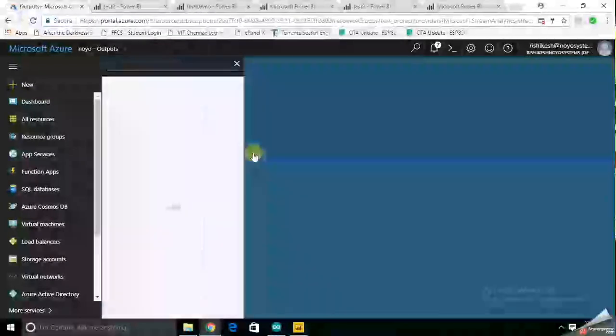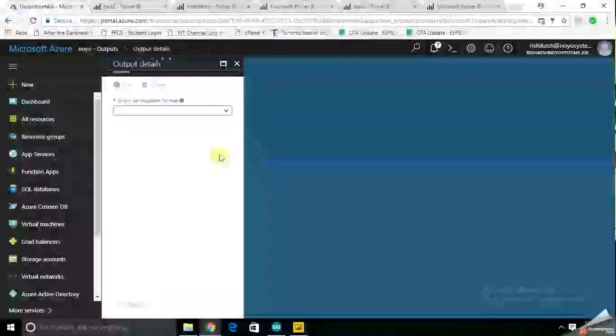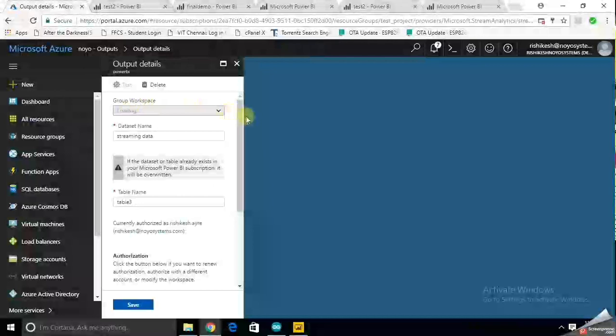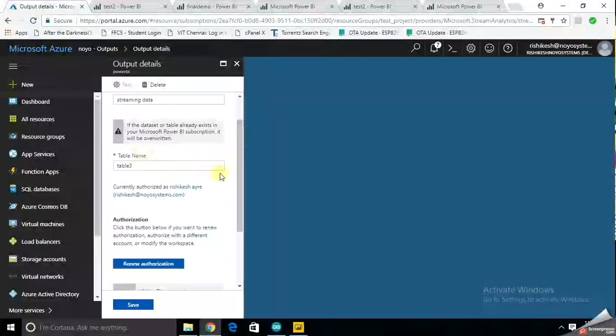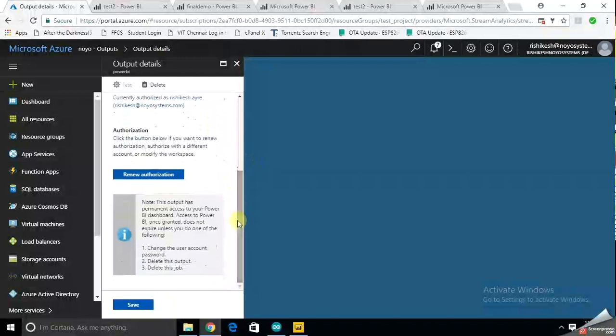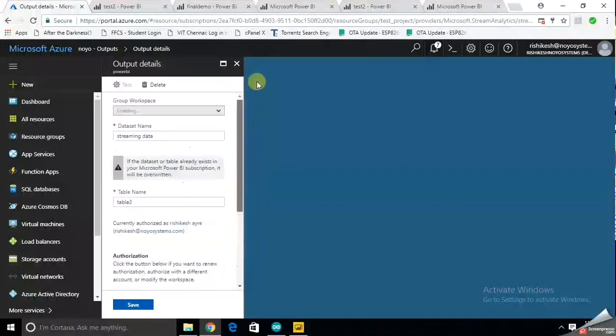This output is exactly the same thing; I've created the same thing. Once you sign in, you need to create a workspace and dataset. You can give any name as the dataset name, and any name as the workspace. The table name is the table which will be stored inside Power BI. So this is different from what we saw earlier. This table is stored in Power BI. So that's it, just click save.